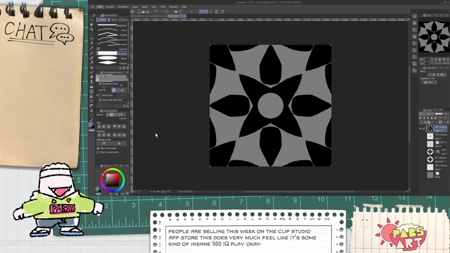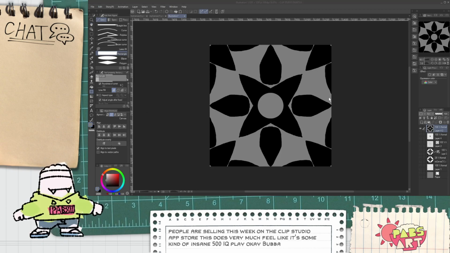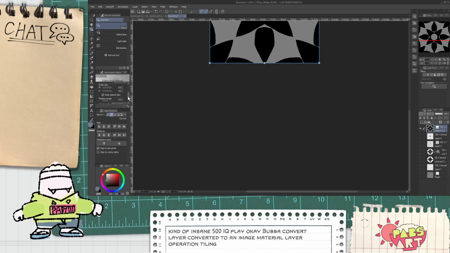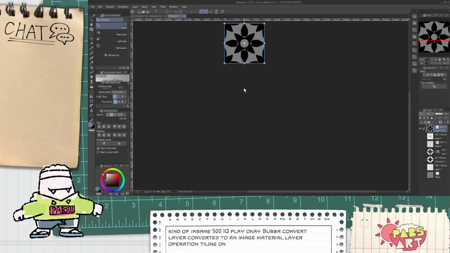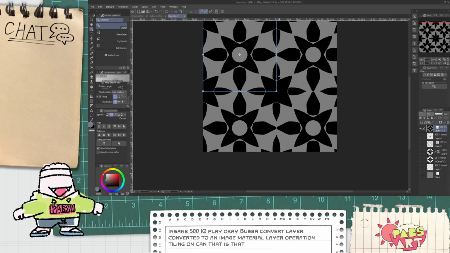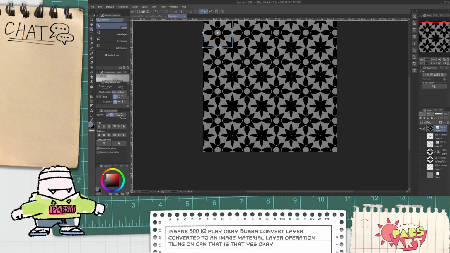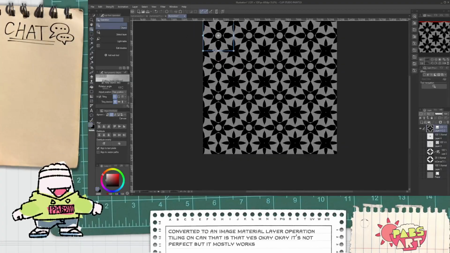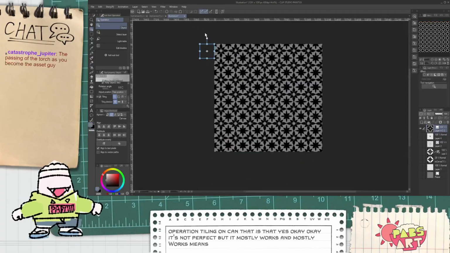Okay, convert layer, convert it to an image material layer, operation, tiling, on. Is that? Yes, okay. Okay, it's not perfect, but it mostly works. And mostly works means that nobody will notice.